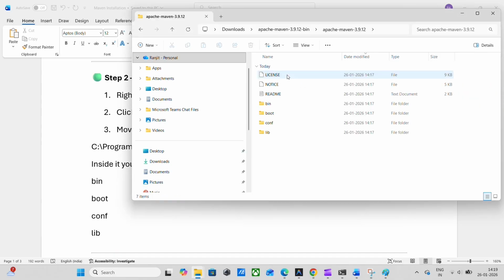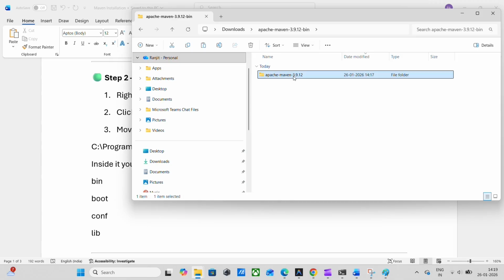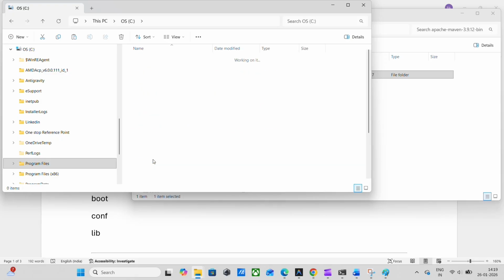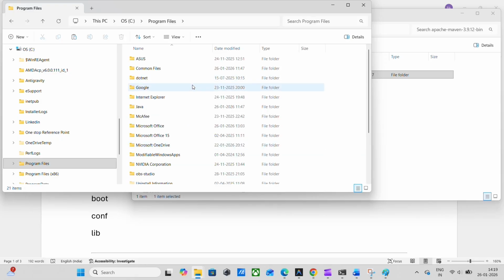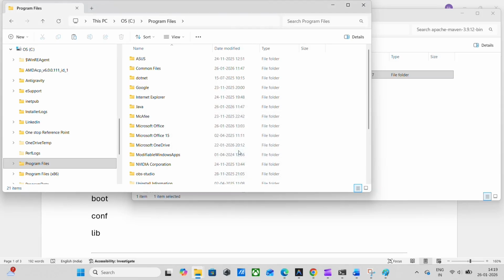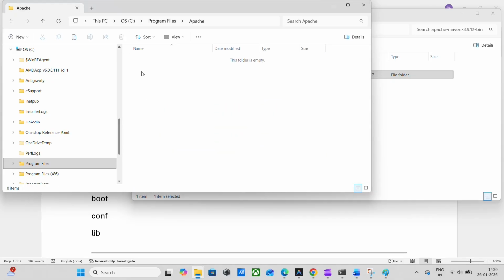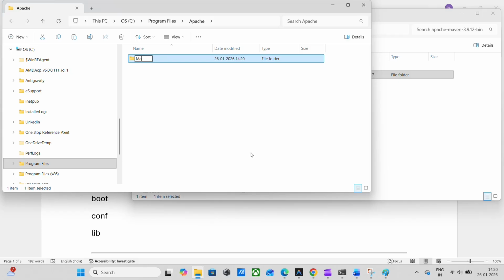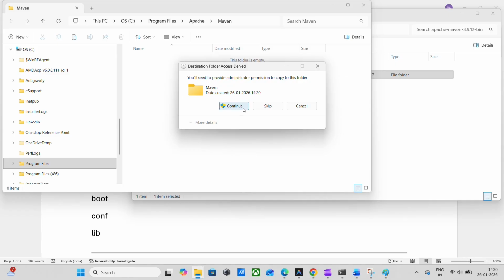Now what you have to do is copy that folder and go to any of your local drives, or you can go to Program Files. In Program Files you can create a folder called Apache. Within that Apache folder, I'm going to create one more folder. There I'm typing Maven. Within that folder I'm going to paste it.